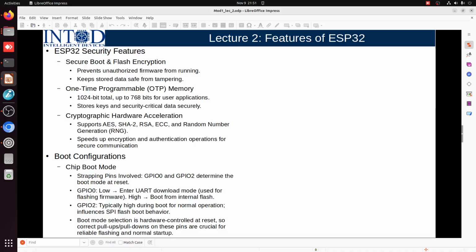Boot configuration. There are strapping pins. There are many strapping pins, but two of them control the boot modes. The strapping pins are the pins whose states are checked at reset, and the appropriate decisions are taken at the MCU level. Strapping pins GPIO 0 and GPIO 2 control the boot modes.